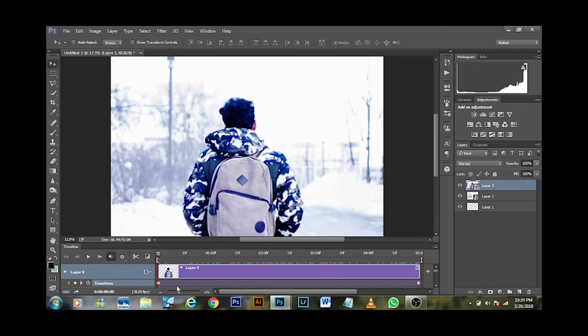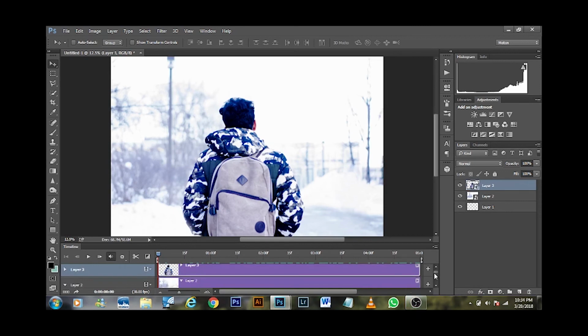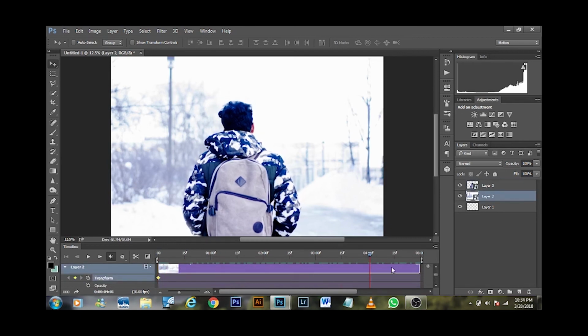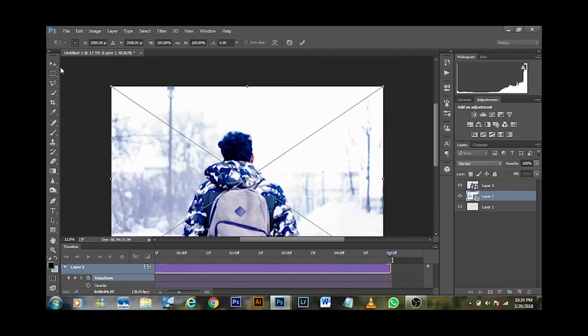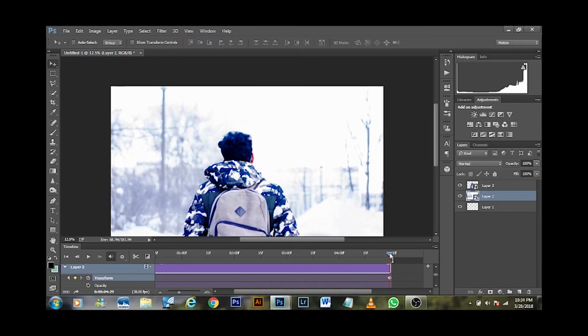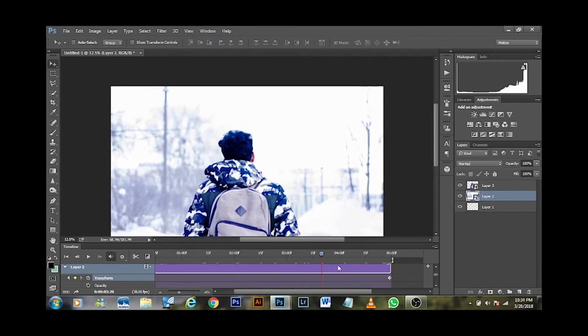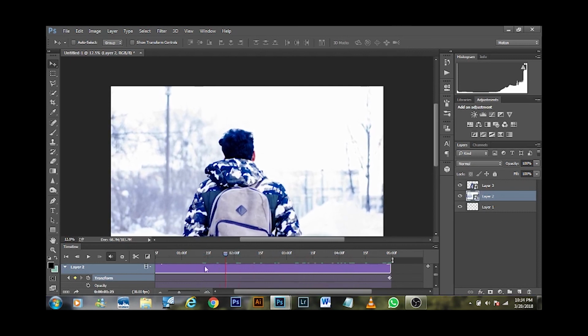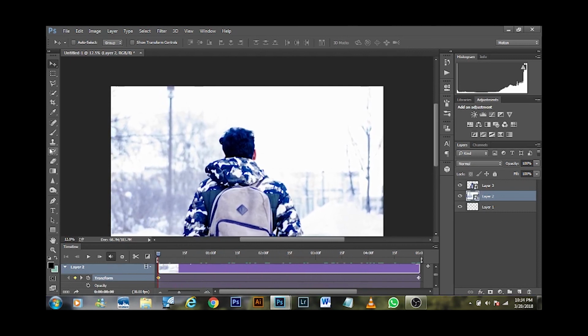Okay, now minimize layer 3 and click on layer 2. Go down. Make sure your slider is at the very end and click on transform. Go to the other end, press Ctrl T. In this case, you have to actually enlarge the background a bit, so pull it out slightly, not too much, and then click on the tick. Okay, now move your slider and you can see both your background and the subject are moving together.